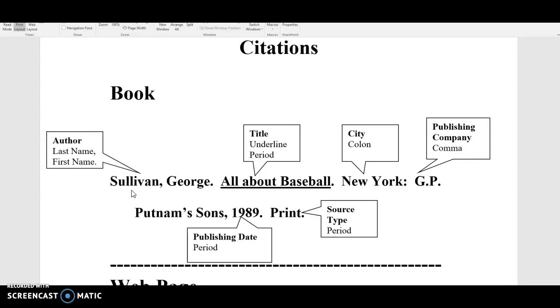So you will notice on the left-hand side, you start at the left margin, and then if the citation takes more than one line to complete, any line after the first line is going to be indented. That way, when your teacher looks at your citations, they will know where a new citation begins because it's going to start all the way over here on the left side. Okay, so detail is very important. Punctuation and the order you put these things in is extremely important.